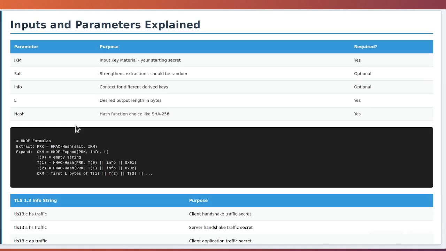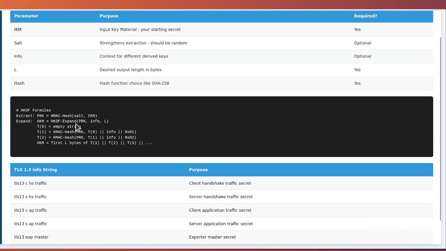Inputs and parameters explained. Let's break down all the inputs and parameters you'll work with when using HKDF, because understanding these is key to using HKDF correctly in your applications. First, there's the input key material, or IKM. This is your starting secret. It could be the output of a Diffie-Hellman key exchange, a shared password that's been through some processing, or any other secret value. The IKM doesn't need to be perfectly random, and it can be any length.